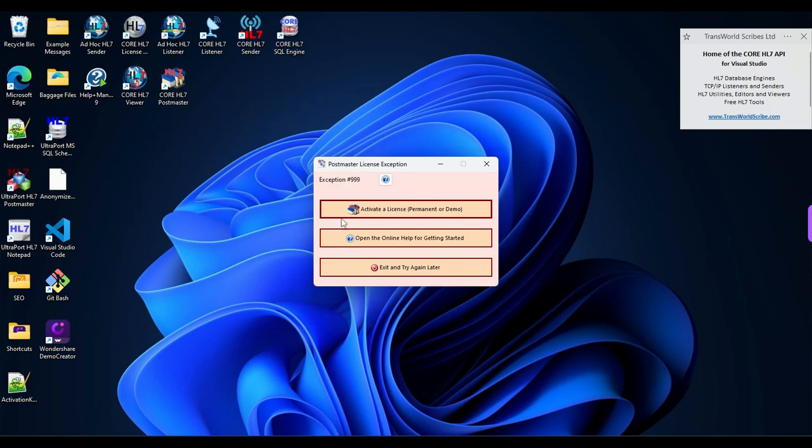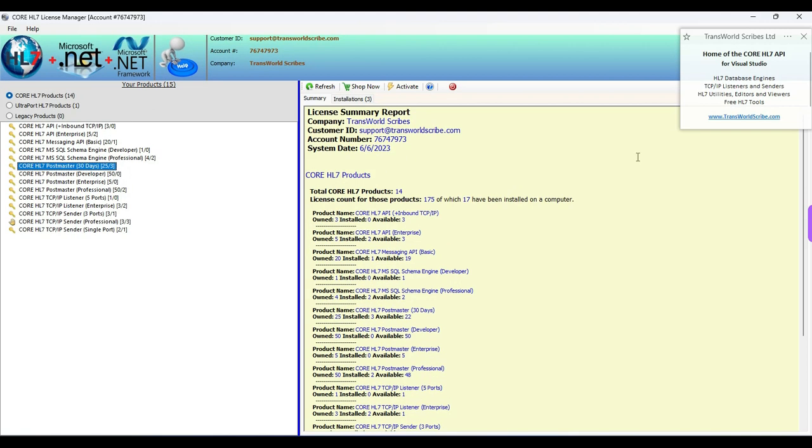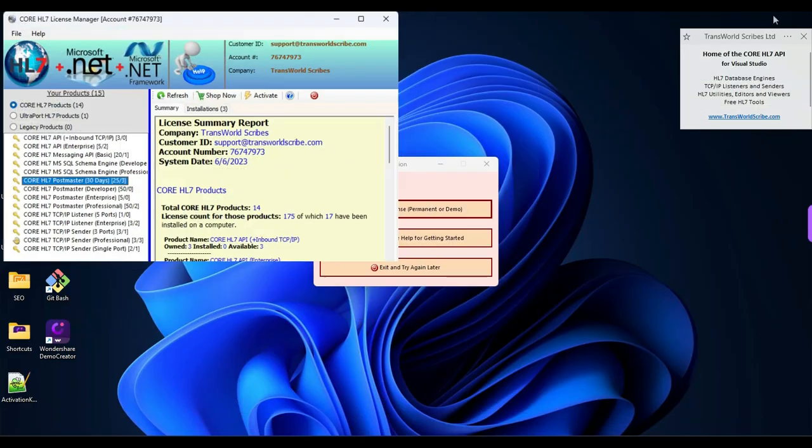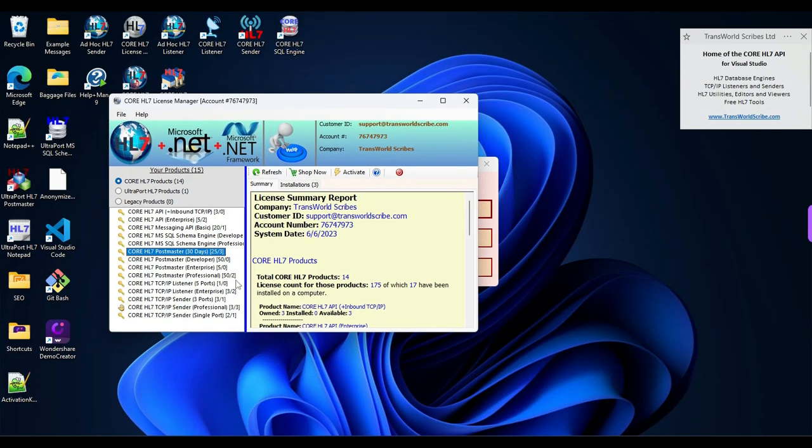Next, I'm going to do manual activation. And for that, you're going to need your Core License Manager. Let me just minimize this down a little bit. You can download this again from our website. It's all over the place. It's in the online help, etc. When you log in, you'll see the Core products that you have. Now, you can only do manual activation for a real license. You can't do manual activation for a demo license. That requires online. So let's say that I want to activate a Core Postmaster Enterprise.